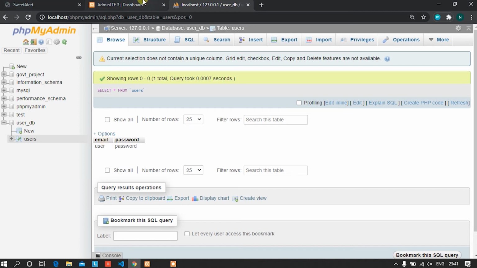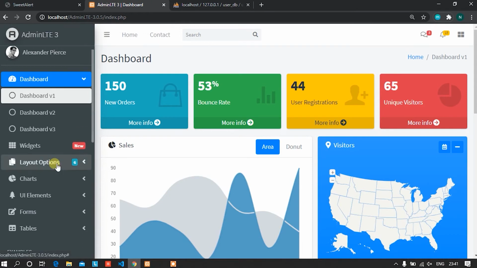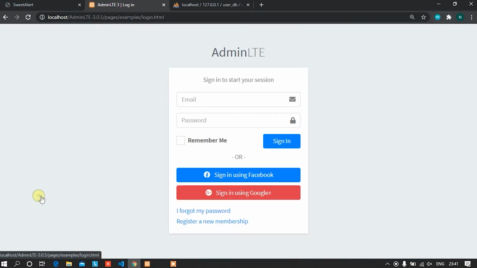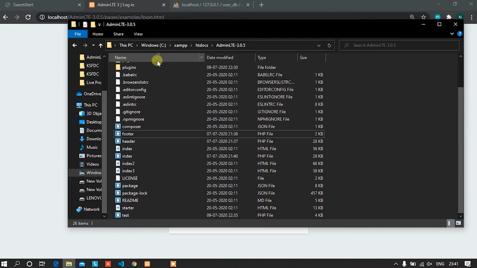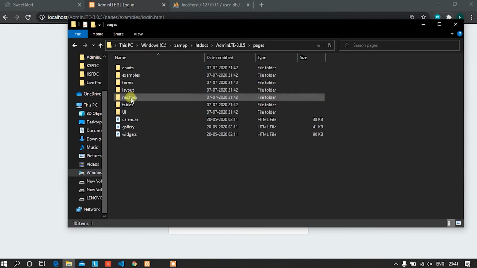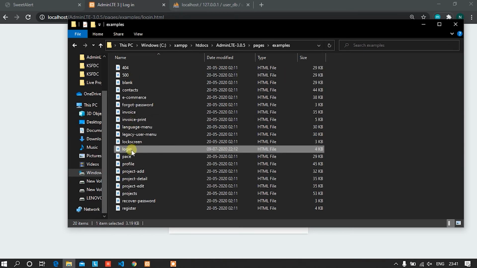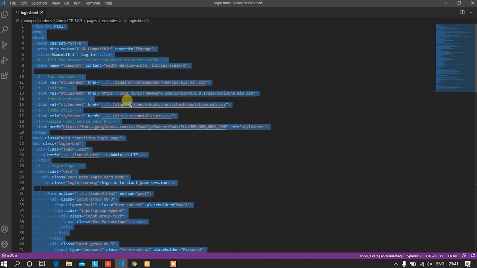Luckily in the AdminLTE template we already have predefined things for that. So we just go into extras and login. As you can see, we already have a login page, so we just need to modify that. So let me just get that. It is inside pages, examples, login.html. So I'm just going to take that and put it in my editor.